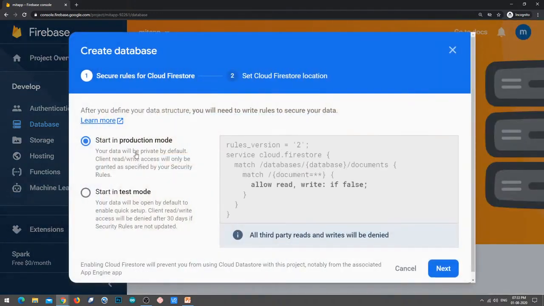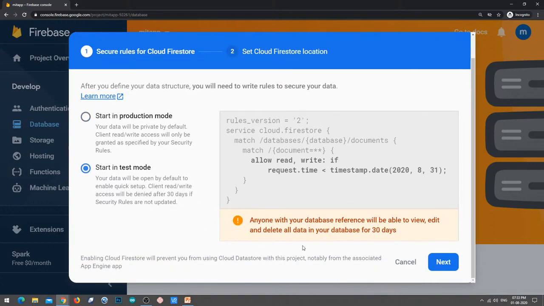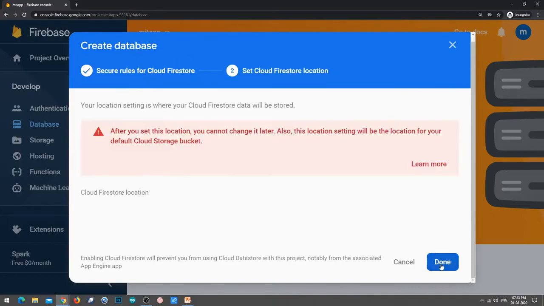So here two options will be there: start in production, start in test mode. You need to go for start in production if you want to release the application outside. Okay, so as of now let us put in start in test mode. So in test mode all the data will be deleted after 30 days. If you want to release the application outside, then you can put in start in production mode. Based on the data that is uploaded here, as much data is uploaded, they will be creating some payment policies for that. So let us put start in test mode. So when you put start in test mode, you will not have any payments for that. So for learning purposes you can keep start in test mode, and then let's click on next.